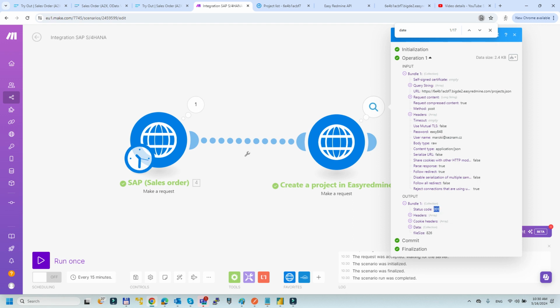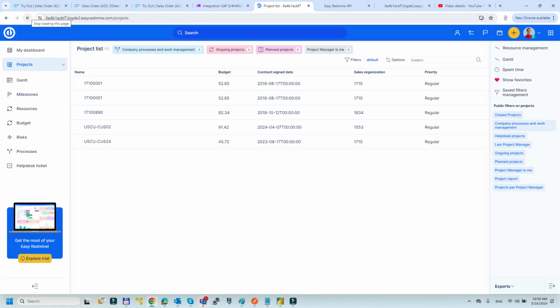Easyredmine. Here you can see the status code is 200, which means it's fine. And if I refresh the page, here is again the very same project as before, with the budget, contract signing date, and sales organization. Those are the data which were triggered from the SAP towards the Easyredmine. So this is just an example of the capability of how we can transfer data from SAP HANA, which is supporting REST API, towards Easyredmine.